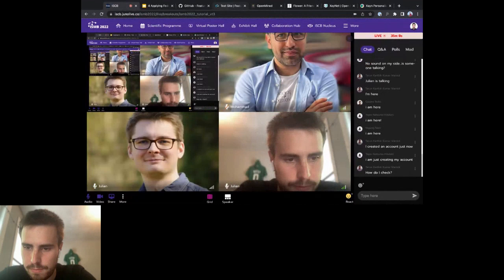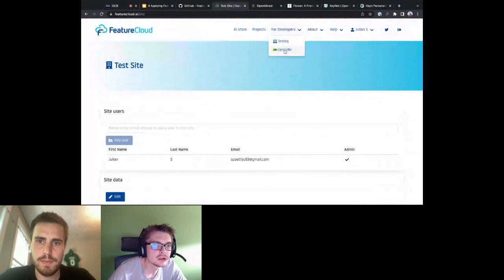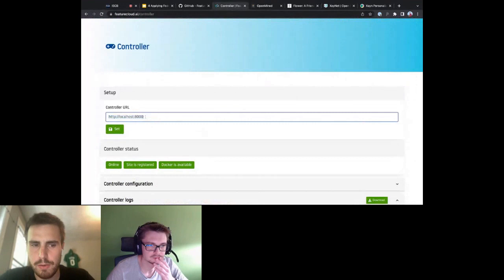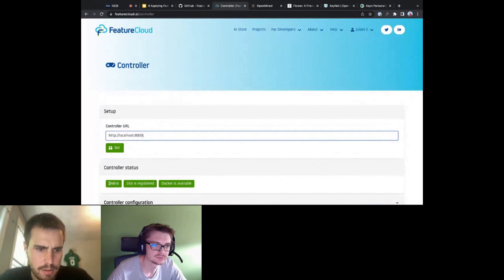Maybe for those who are using a virtual machine, you need to enter the IP address of the machine on the controller page. Oh, wait. Can you still see my screen? So here you can go to the controller page, and for everyone who has the controller running locally, it should be localhost 8000, and everything should be green. And the ones who run the controller on a virtual machine, there should be something red here, like offline. And then you need to write the corresponding controller URL.